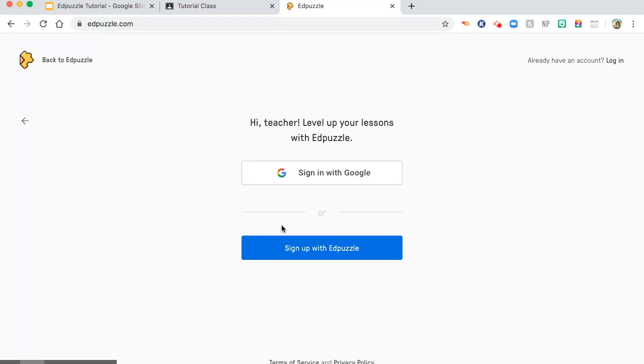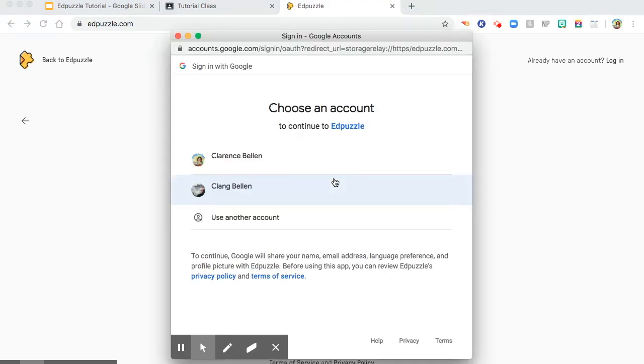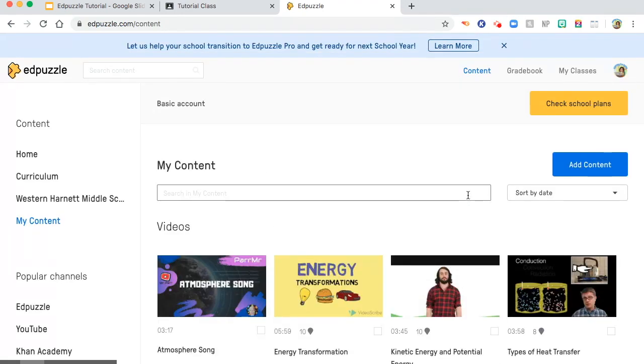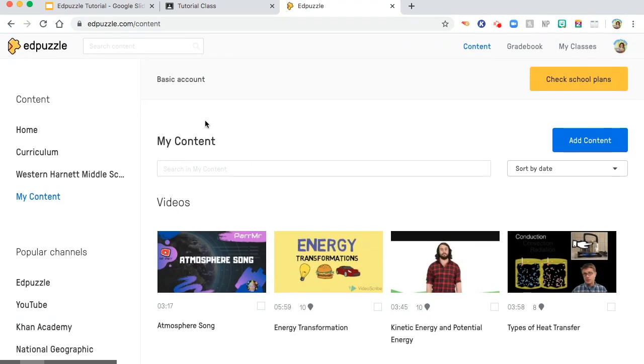I'm a teacher. Here, there are two ways that you can sign up. You can sign up with your Google account, or you can sign up with Edpuzzle. But since I will be using Google Classroom, I will sign up with my Google account so that it's easy for me to import my Google Classroom. There you are. Since I already have an account in Edpuzzle, you can see here my school.